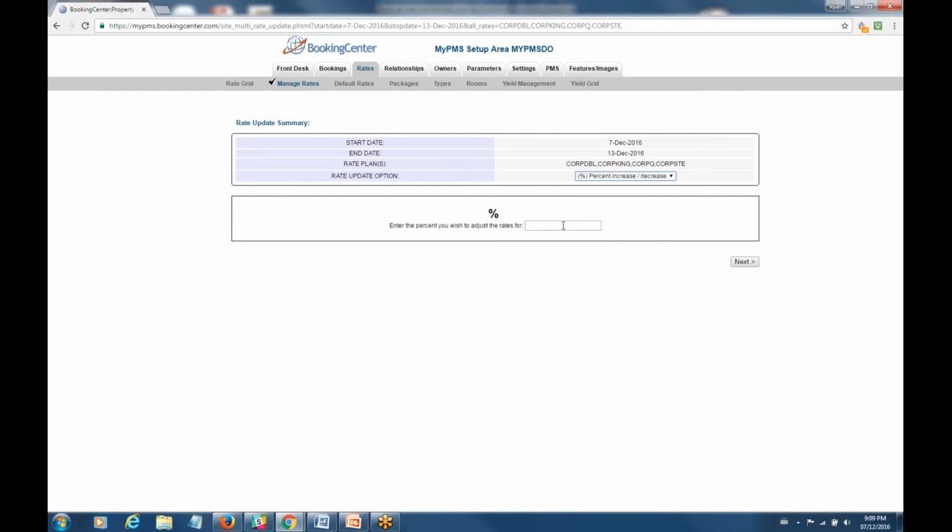There also is the percent, so you can go in as well and just choose, I'm going to increase my rates 10% over that respective time period. Okay. So this, again, just gives you the ability to easily go in, update rates over a given time period for multiple rate plans at the same time.